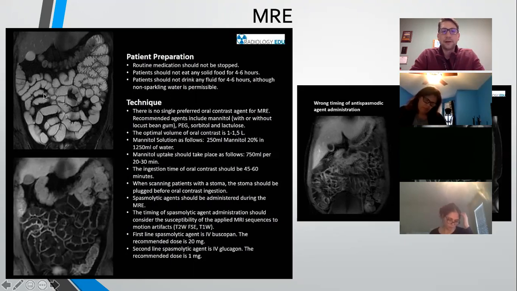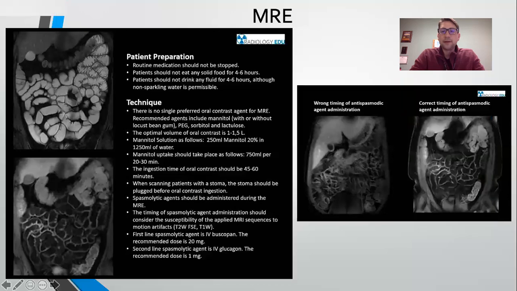Okay, so here is the bowel with all that volumen contrast in it. And then here are 2 images where they gave the glucagon over here and they did not over here. And you can see that there's a lot of phase mismapping artifact on this image from the peristalsis.